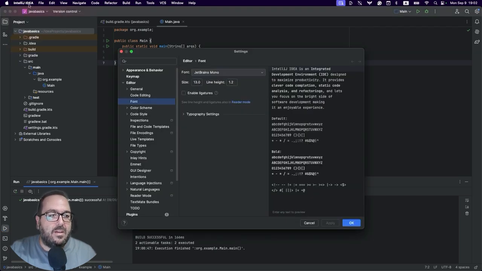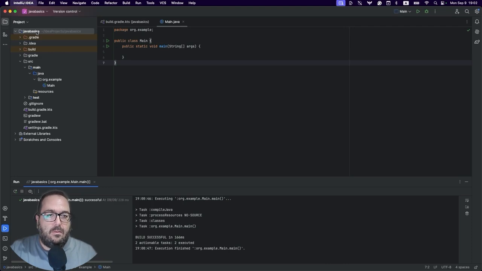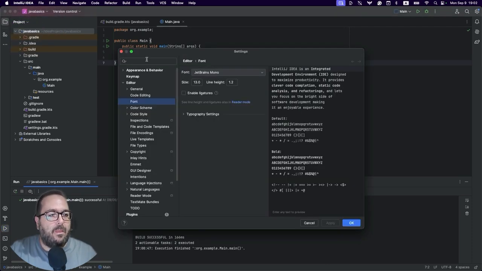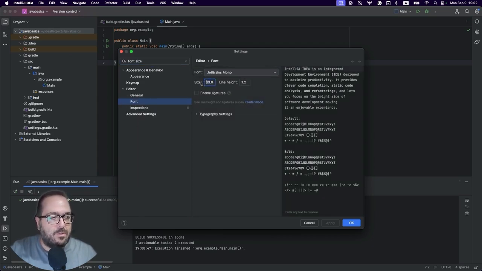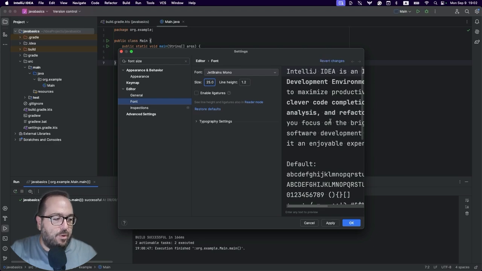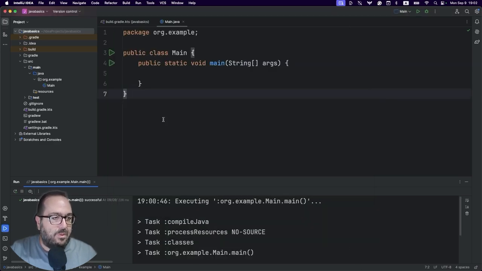So by clicking on IntelliJ IDEA and settings, you can search for font size. Click on the font, and here you will see the size options. I'm going to increase to 25 so everybody can read what we are typing. And here it is. I guess it's much better right now, right?